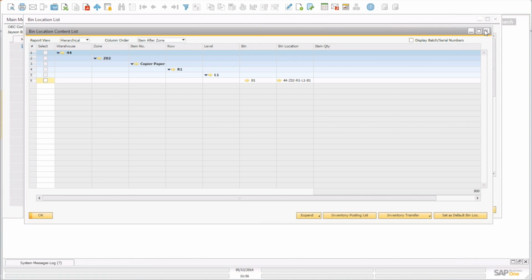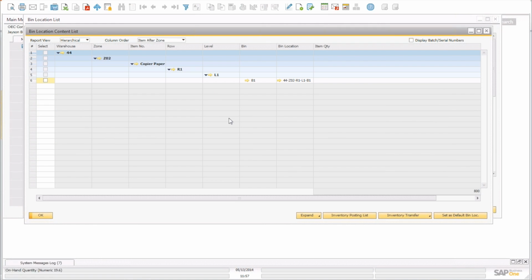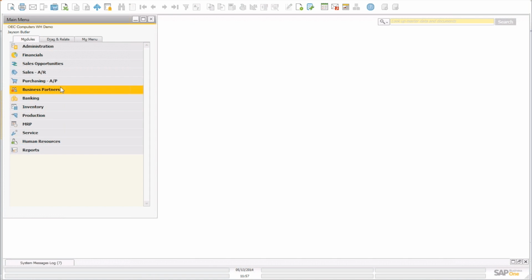So this bin location list shows us all of the bin locations in our warehouse. Here's the warehouse, here's the zone, here's the row, here's a description of what that bin is. So these are all general storage. There's the one inbound receiving zone. And here's a quantity in that bin location. If we click on that golden arrow, we can actually see what those items are. All right, easy as pie.